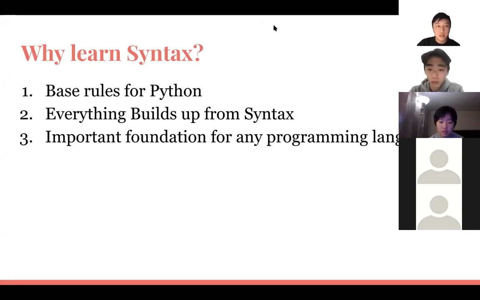So why do we learn syntax? Syntax is the base rules for Python. Basically everything you do in Python involves syntax, the rules that you have to follow, and everything builds up from syntax. If you want to do more advanced programming in the future, maybe like graphics, where you want to draw things in Python, then you would have to really understand how syntax works. Because if one little thing in your code does not follow the rules of Python, then nothing will run. This is really important to remember. Syntax is an important foundation for any programming language, so this is not just for Python.